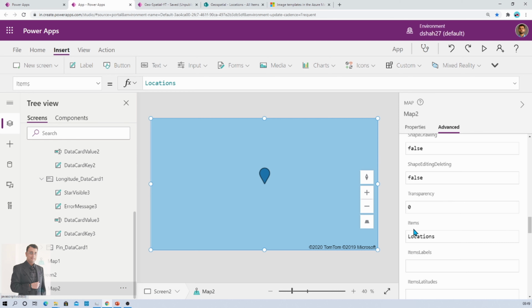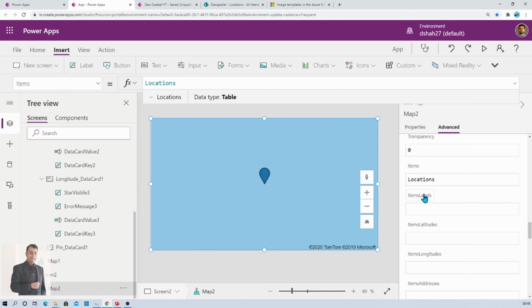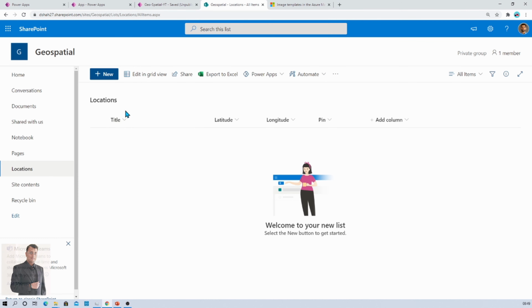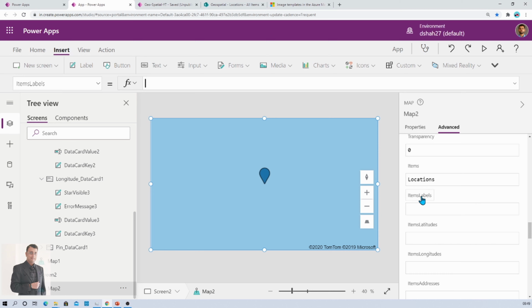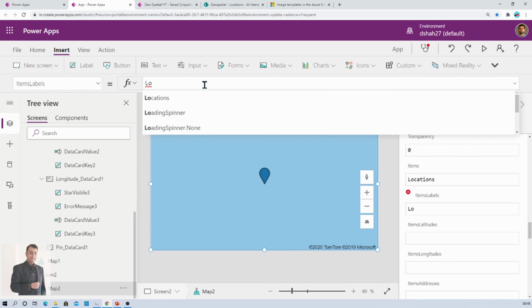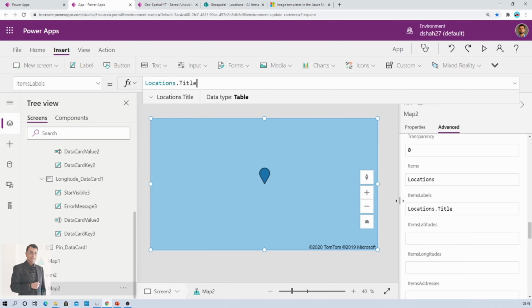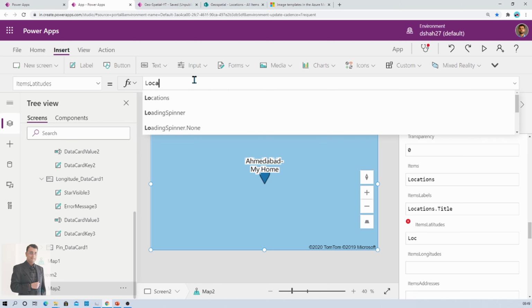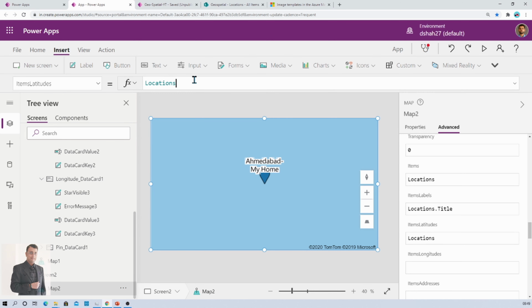So here first of all the Items code. In Items we need to provide the list name. Now in ItemLabels, as a label we want to show the title, right? So basically let's provide here locations.Title, right? Similarly for latitude, locations is the list name dot latitude.